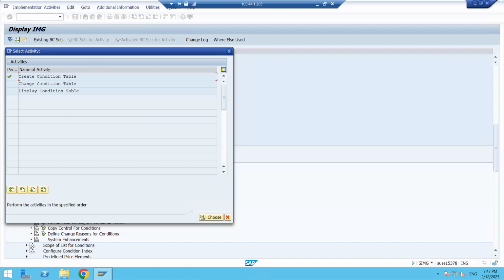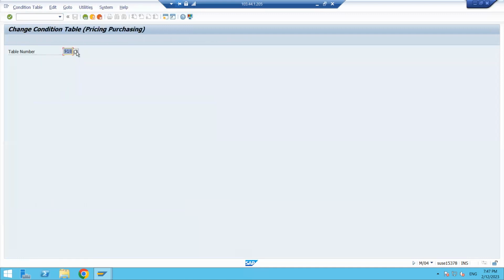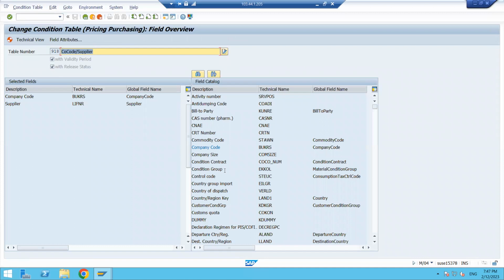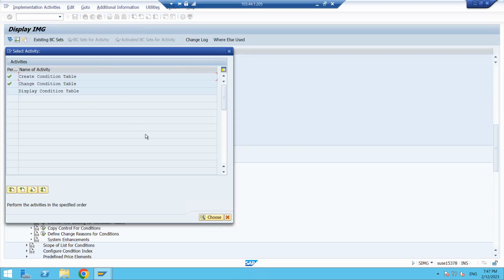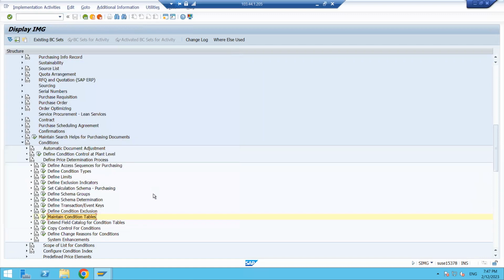And now if you want to change anything in the condition table, you can click on change condition table, then enter your table number, press enter, and you can change or update anything you want. Okay. Now come back here. So 918 is our table number. So now cancel. So this is the condition table which we wanted to configure here.